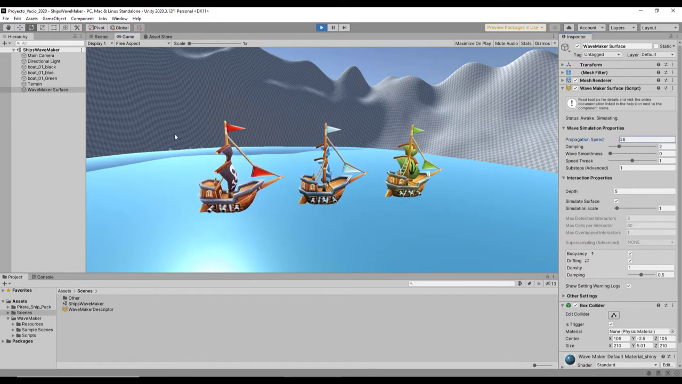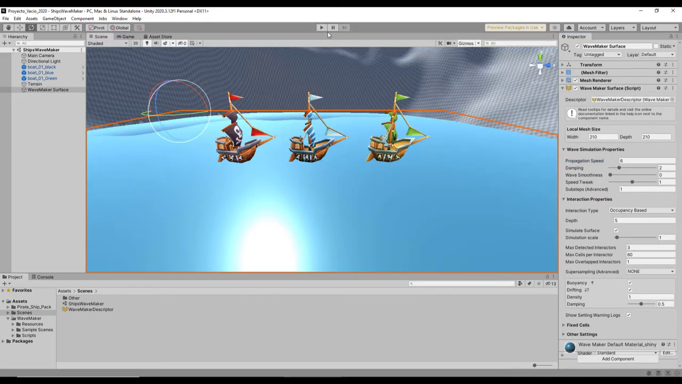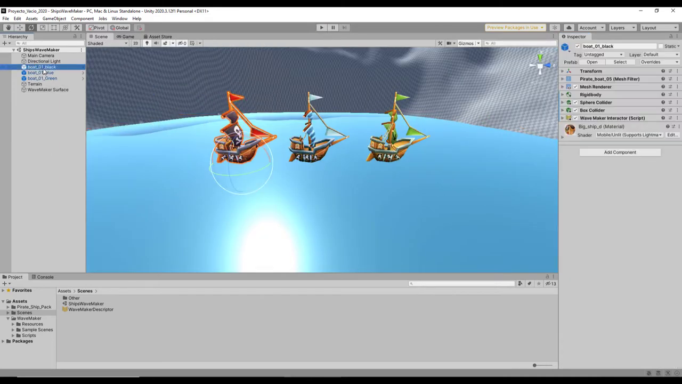So the propagation speed will change the speed at which the waves move around. For this resolution and size of the surface, a big value will suffice. In order to see the movement of the waves, let's make this ship move. So I have a little script in here.